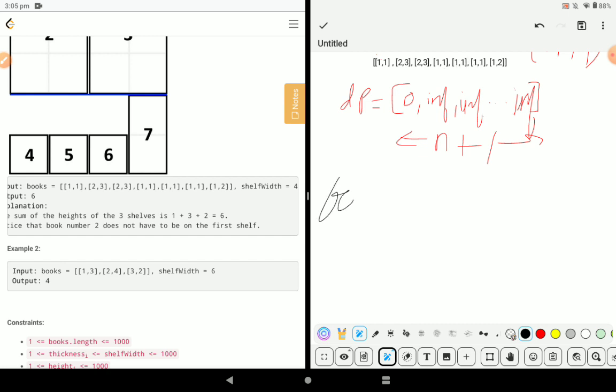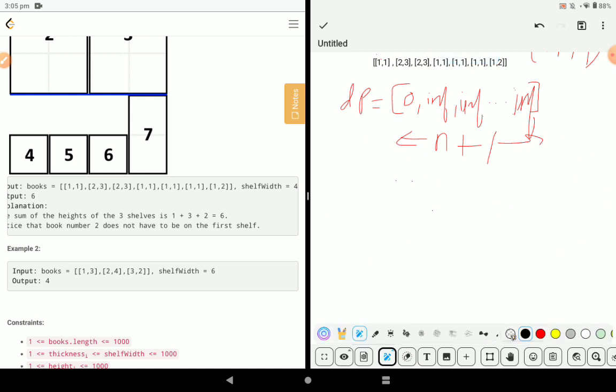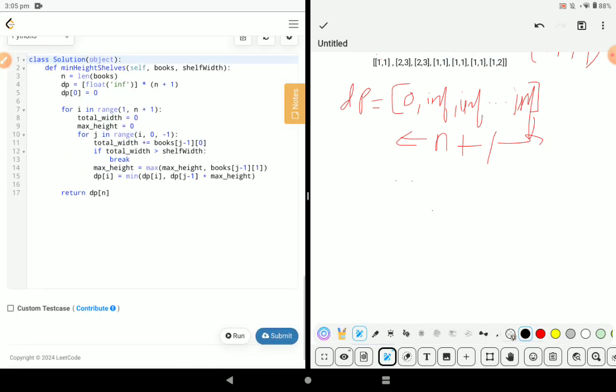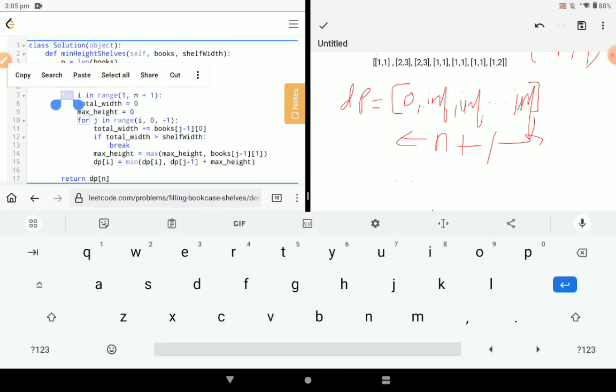Then for i in range n. Okay, friends, let me solve it by the coding approach, so it will be easier for you to understand. Let me delete it first of all.